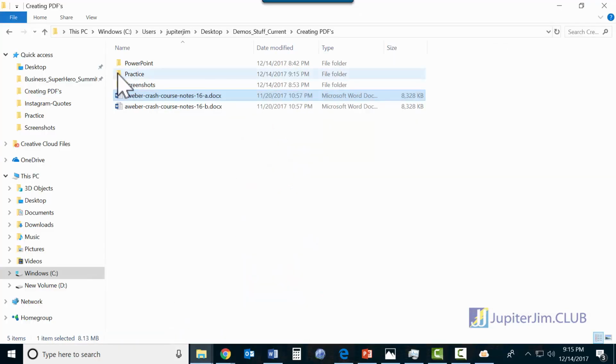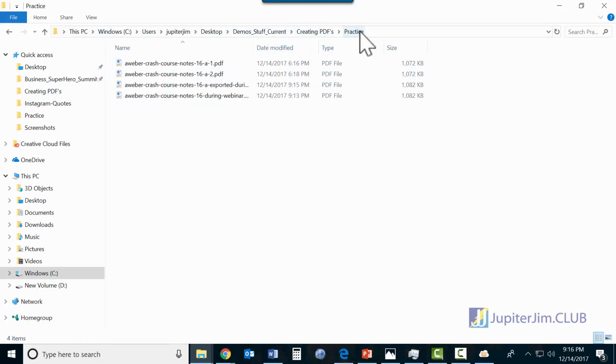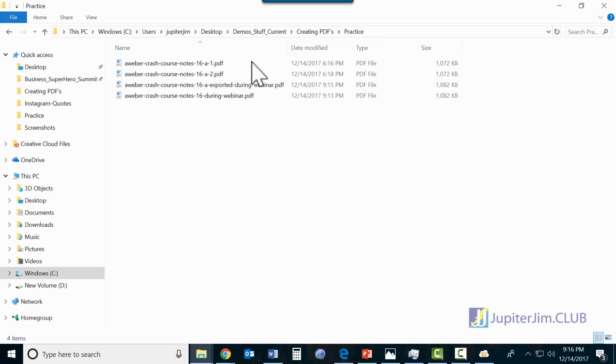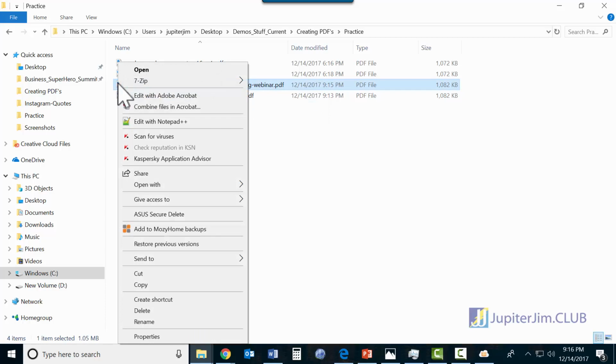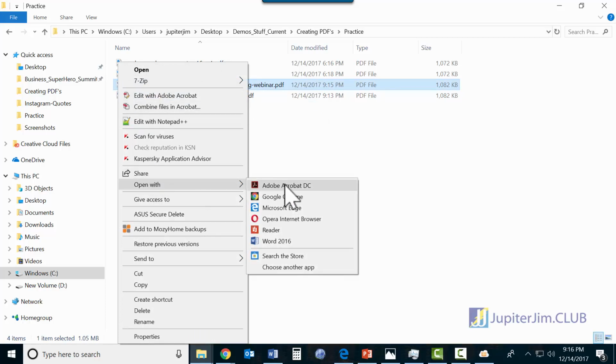Creating PDF. So in the practice folder is where we save. So you can see on your Windows machine, desktop, demo stuff, creating PDFs. Now we're in the practice. Double click. We're in that folder. Drag this over. Okay, exported during the webinar. So that's the one we created using the second method, the export method. So I'm going to right click and open with Adobe Acrobat. This is the paid version, but you can use the Adobe Reader free version. It's not going to change anything.